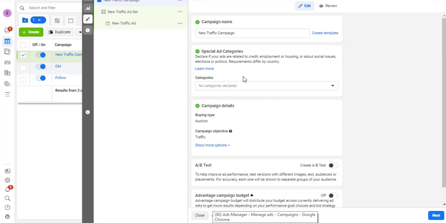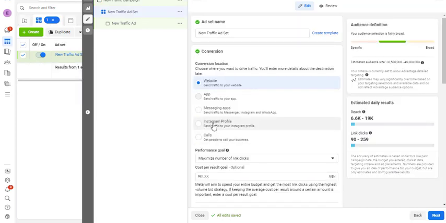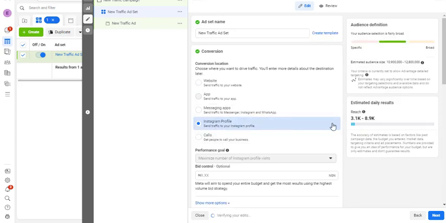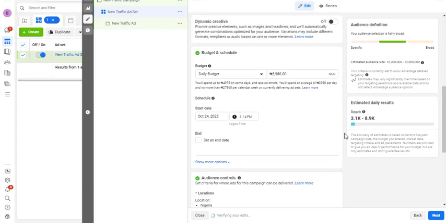When you click on your traffic and click on the next option, you will see this option of Instagram profiles. You can see, send traffic to your Instagram profile. Now when you click on this, the main purpose of this campaign is to make people go to and follow you on your profile.